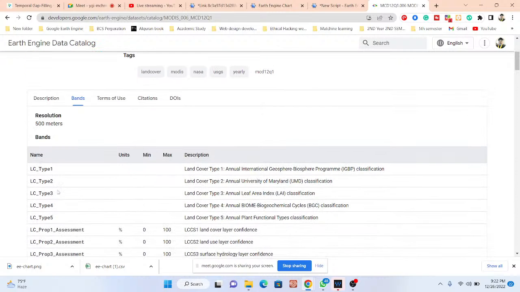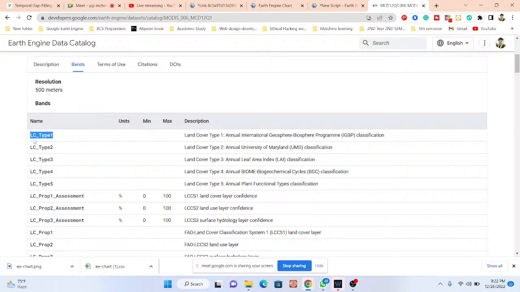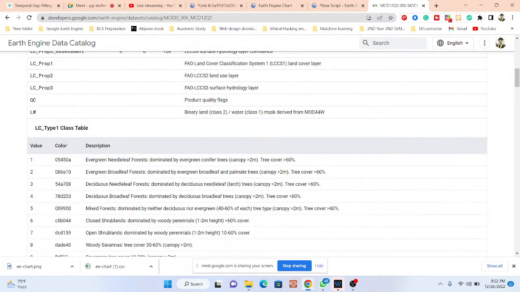Okay. Also, you can see LC type 2. This is another classification. Also LC type 3, this is another classification. So this time I use the LC type 1 band, and then classify. You can see for LC type 1 we can get some classes.